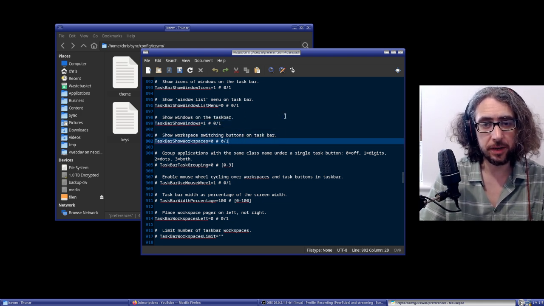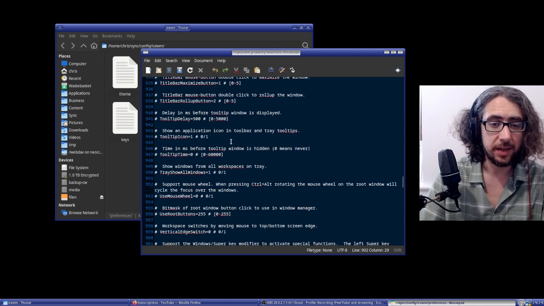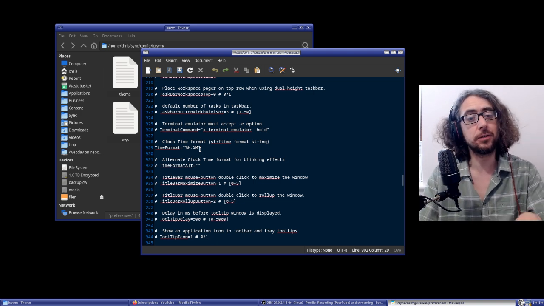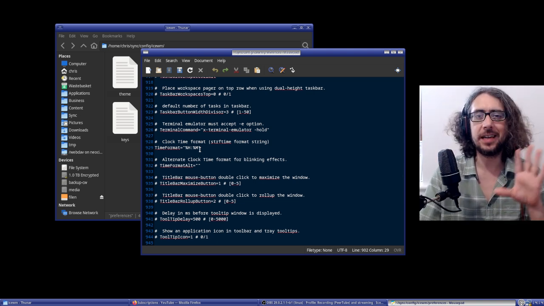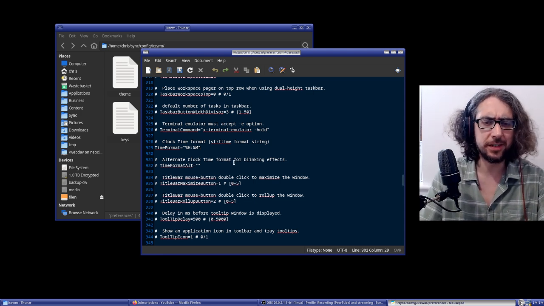Show workspace switching buttons on taskbar. So yeah, I mostly use this to minimize my taskbar down. Clock time format, yes, because the default clock time format was hours, minutes, seconds, and it's kind of weird to have the seconds ticking by on the desktop clock. I don't know why that was a default for me.